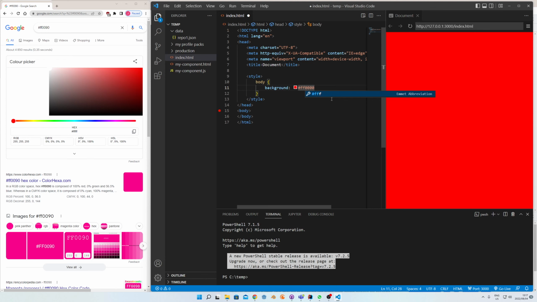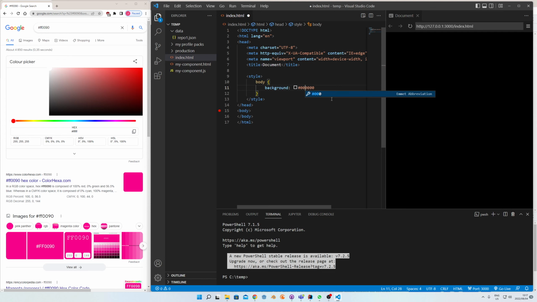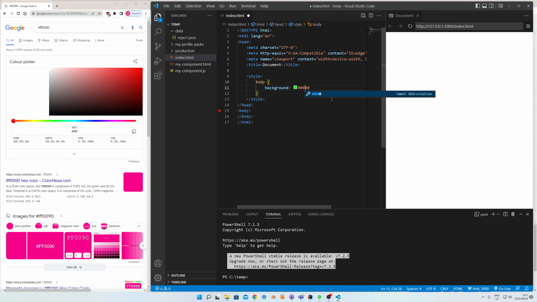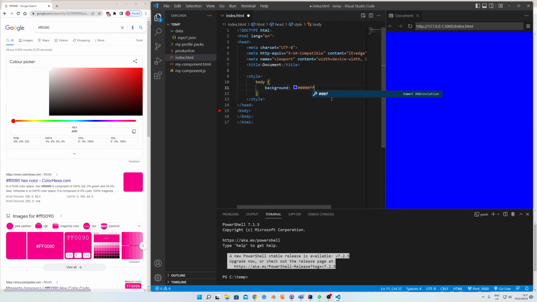Which means that if I put 0 on my red and 255 on my green, I get my green. And if I put 255 on my blue, I get my blue. And so the rest of the colors is actually just a mixture between red, green, and blue.